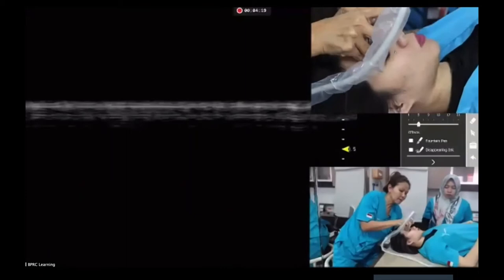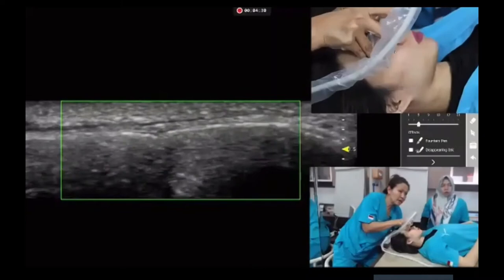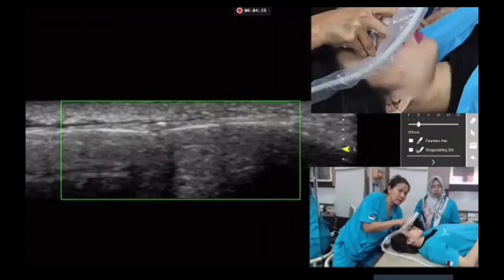Buang dulu colornya. Okay. Color. You can see the fissure. Okay. You can see the artery. Okay. The artery will be seen if we are facing the artery or we are heading away from the artery.